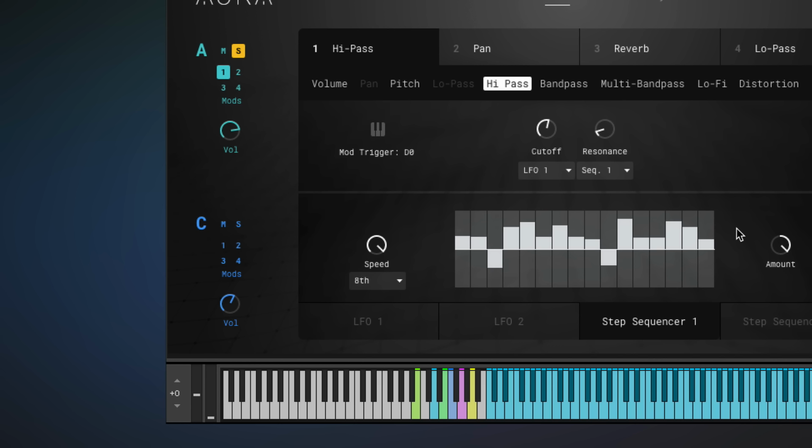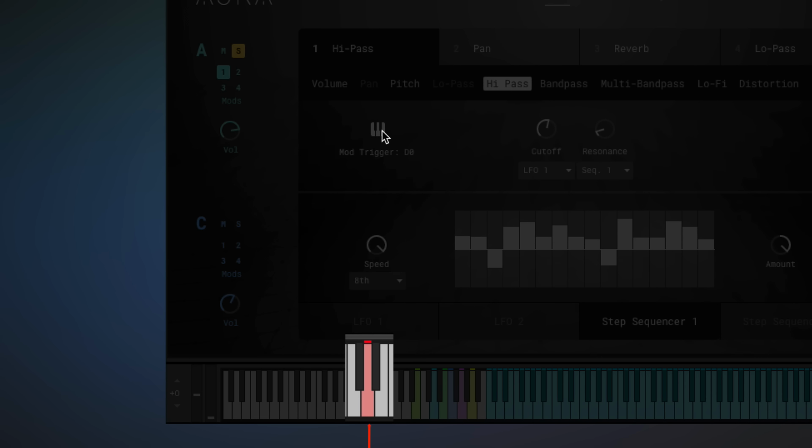Each of the 4 mod effects can also be set up to be turned on and off by a trigger on your keyboard. To activate this feature, click the keyboard icon in the mod effect. Now you'll notice a red key appear here on your keyboard, which will now be used to activate this mod effect. Now this effect can be enabled at any point during your playback.